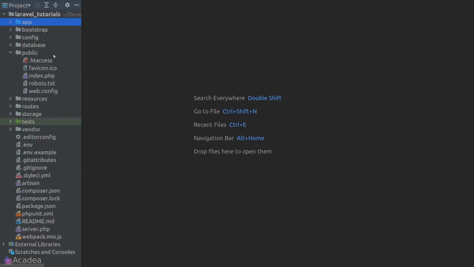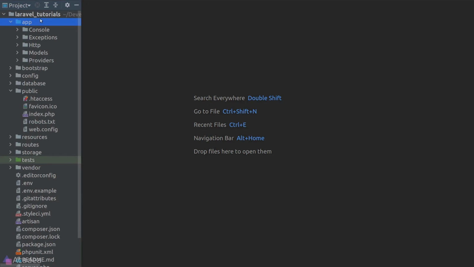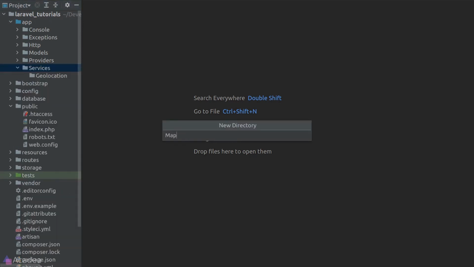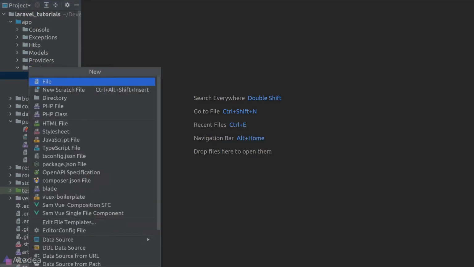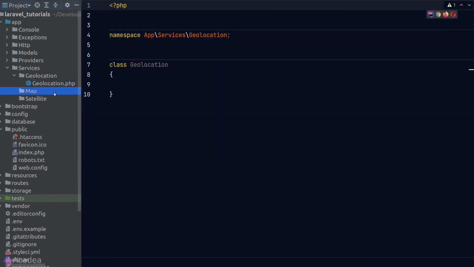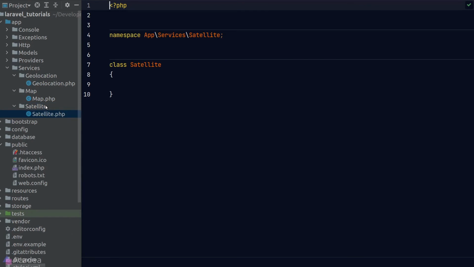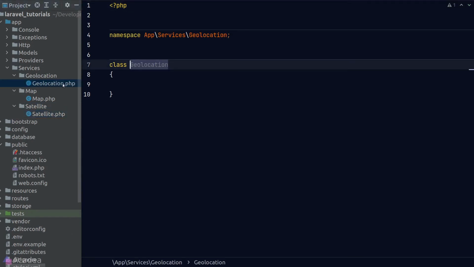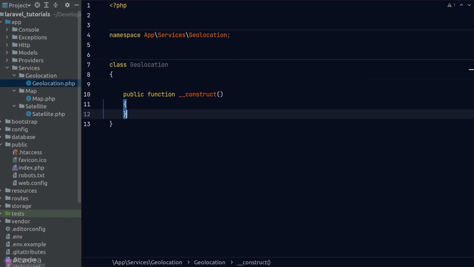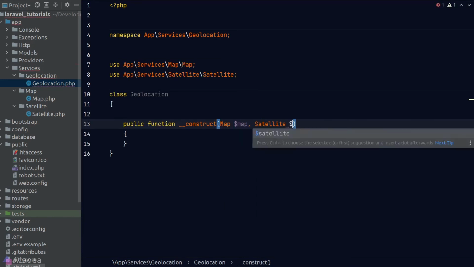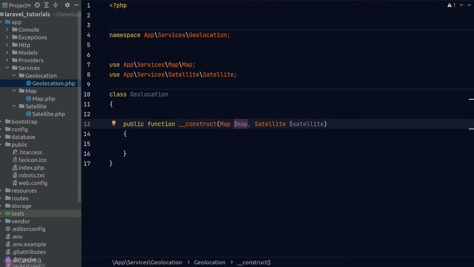First things first, let's create our services. We'll create a new folder in our app directory called services. And this is where we'll put in our geolocation, map and satellite services. Let's create a folder for each of them and their corresponding service class. Once we're done, let's go to geolocation and we'll implement the constructor. The constructor of geolocation will take in an instance of map and satellite and make them into private properties.